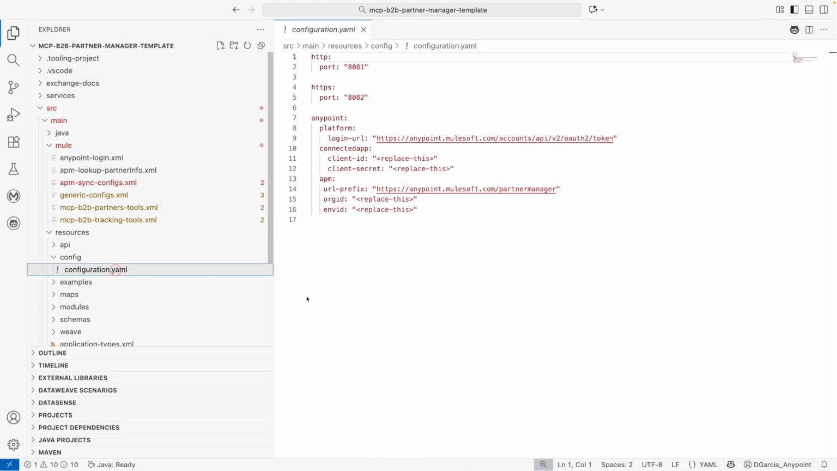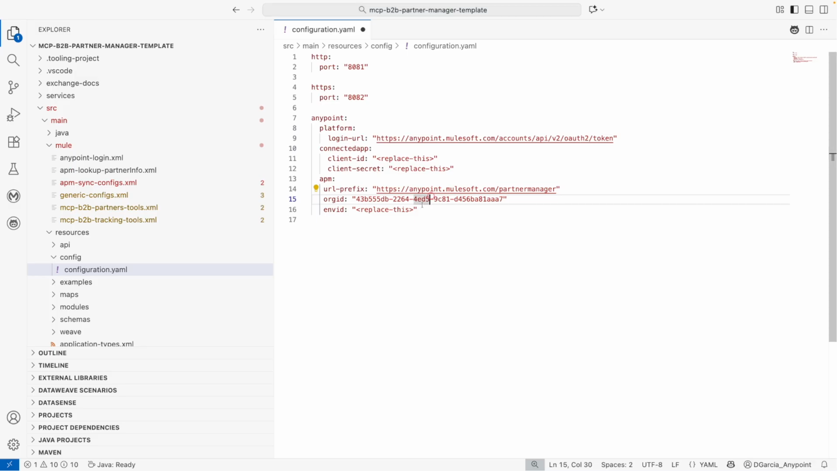Now, for the purposes of this demo, I want to keep everything standard. And so all we're going to do is navigate to our config folder and then open up our configuration.yaml. There's 4 fields that we'll need to fill out here. We'll have our connected app client ID and secret, and then we'll have our Anypoint Partner Manager org ID and environment ID. Now I already have my org ID and environment handy, so I'm going to go ahead and paste those in here.